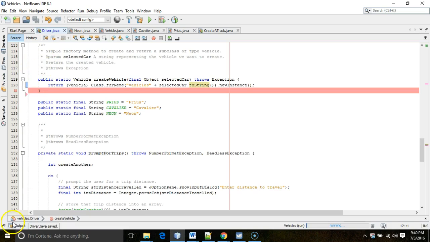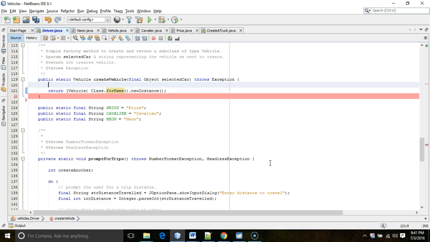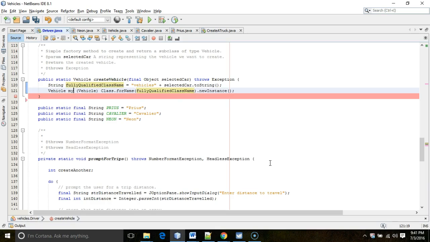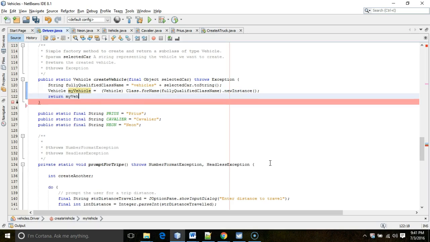Okay, I'm going to run it in the debugger. And as a matter of fact, while this is how I would normally do it, I would normally do it in one line. I'm going to split this into multiple lines so that we can watch each line run in the debugger. So I'll say String fullyQualifiedClassName equals, boom. Class.forName fullyQualifiedClassName. Okay. Now I'm going to split this off into one more line, my vehicle equals vehicle, like so, and then finally return myVehicle, like so. That way we can walk through this a little bit easier.